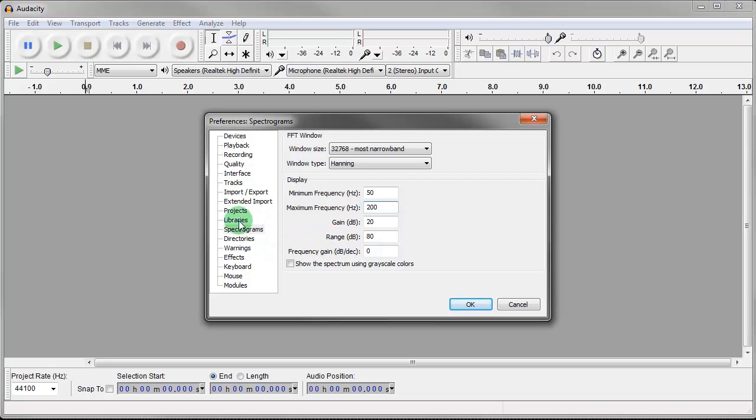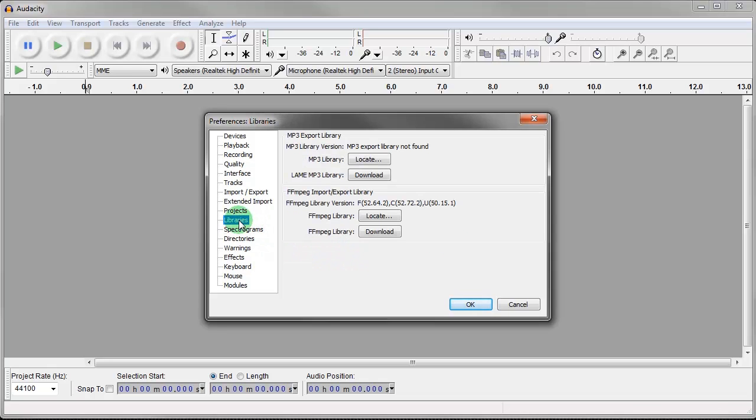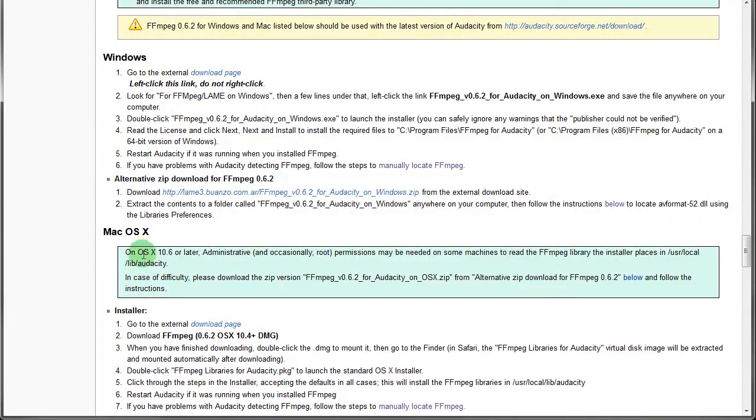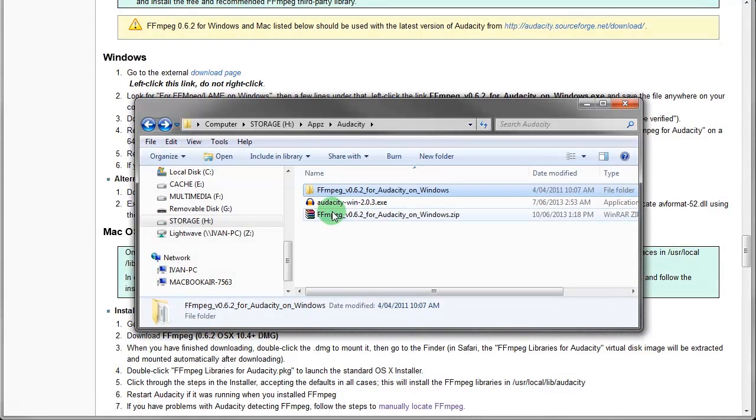Next thing we need to do is go over here to libraries. In order for us to be able to import various types of files, we need to download some codecs. And I'm not sure why they don't come pre-installed with this software, but I guess there's a reason for it. If you go over to here where it says FFmpeg library, next to that is a download button. Click on that and that'll take you to a website to download the FFmpeg codecs. As you can see here, we've got the Windows version and Mac version. Simply click on this download link and save it to a spot on your hard drive, and when you do, it comes in as a zip. Extract it and you get this folder, and inside this folder we've got some files.